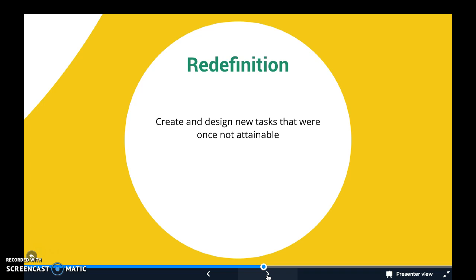Redefinition is the highest level of the SAMR model, where we create and design new tasks that were once not attainable, such as students globally working on the same task together.